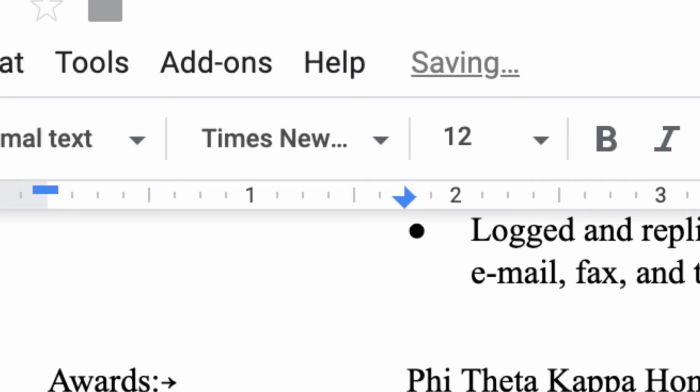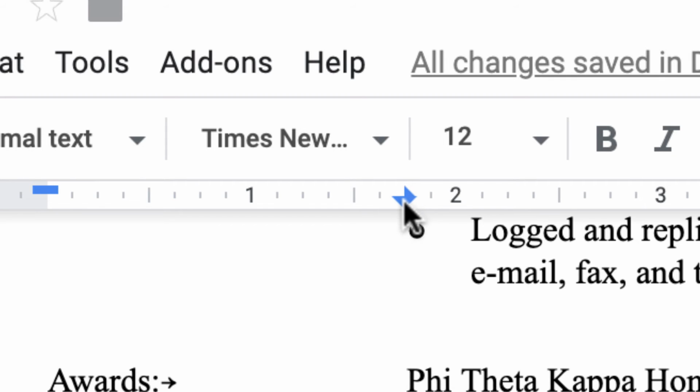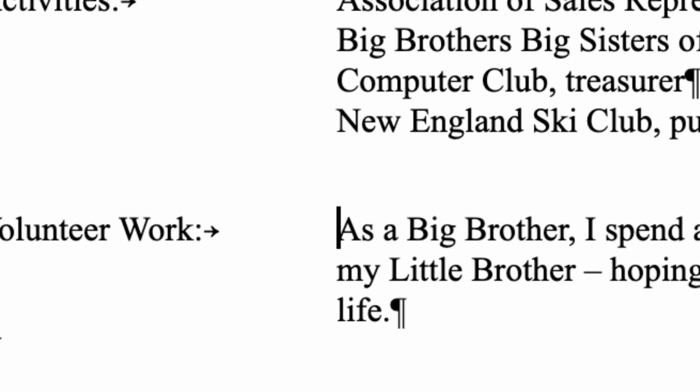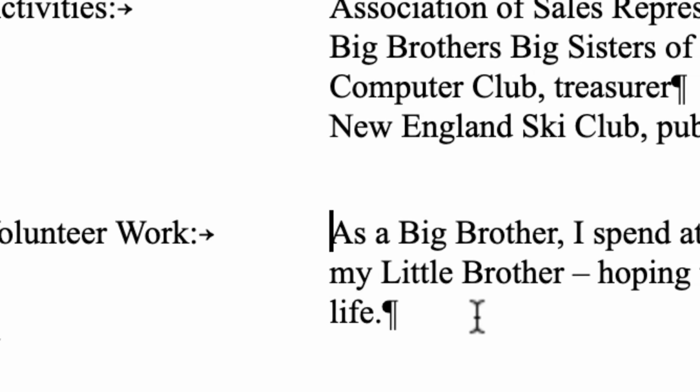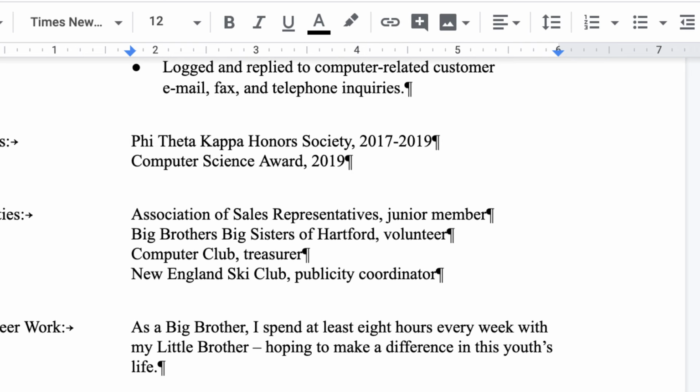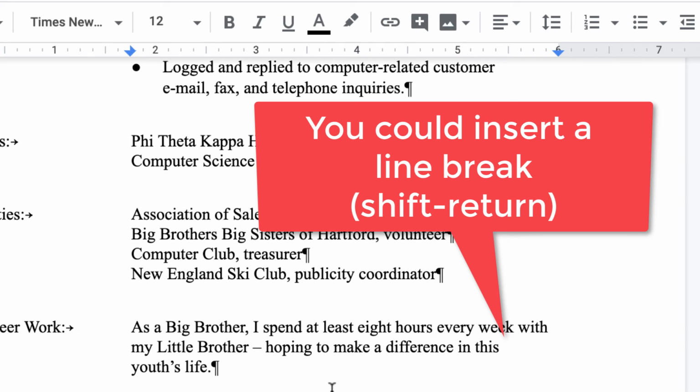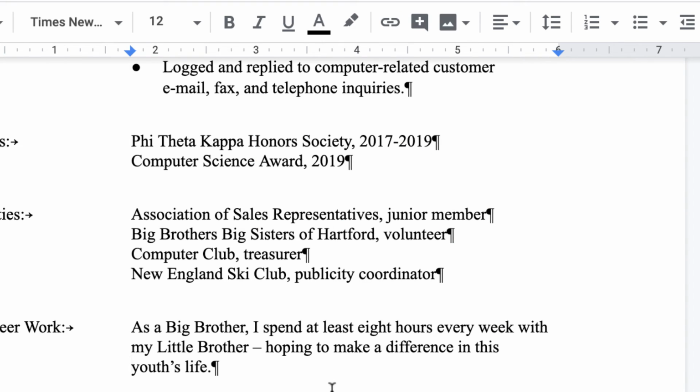So let me move that tab over so they're right on top of each other, which is hard to do. Again, you don't have a lot of room in this ruler. So that's what you want down here. And again, if that word "life" is on its own line like that, it doesn't look good. Now you could go down here and click here and do shift return. And so that way you have two words on the last line, which looks better. That's a shift return, a line break.